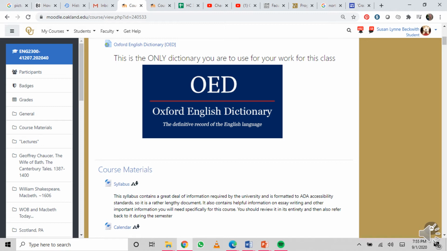Just beneath that section, you'll see the course materials. There is a syllabus for you to download. Now, this syllabus, I just want to warn everybody, it contains a lot of information because it is ADA compliant, and there's other information that the university requires be disseminated to all students. So it is an incredibly long syllabus, but that is not all specific to our course together. It contains a lot of helpful information, but it is not everything that you will have to do during this semester.